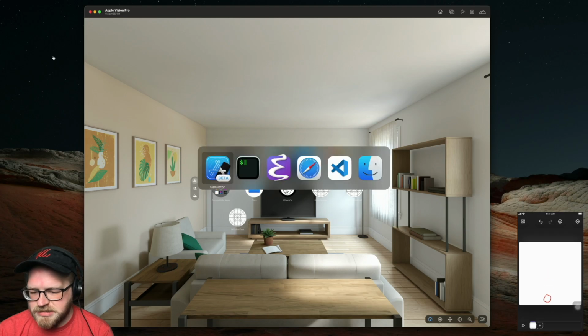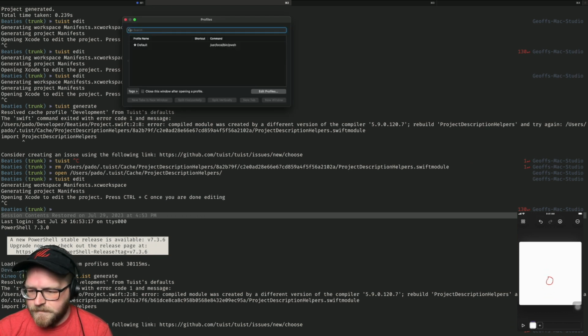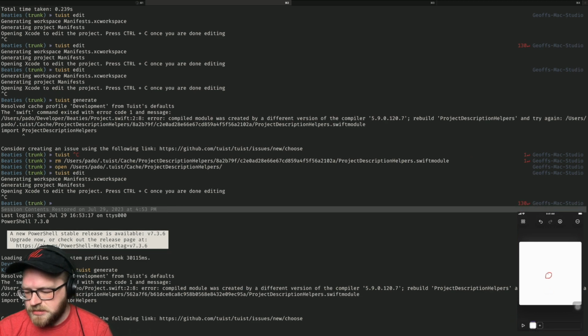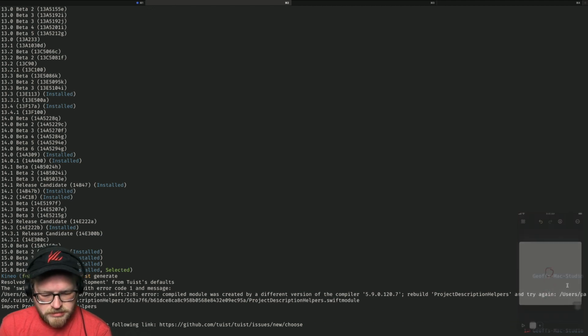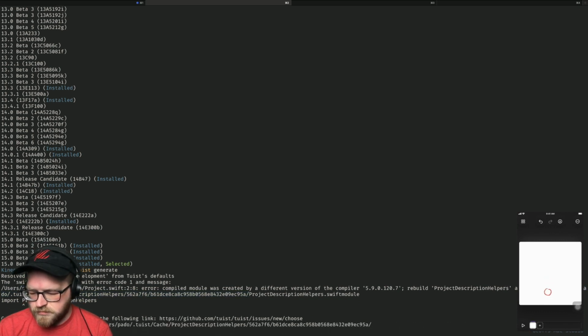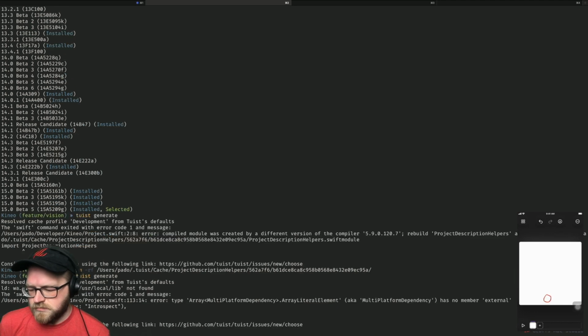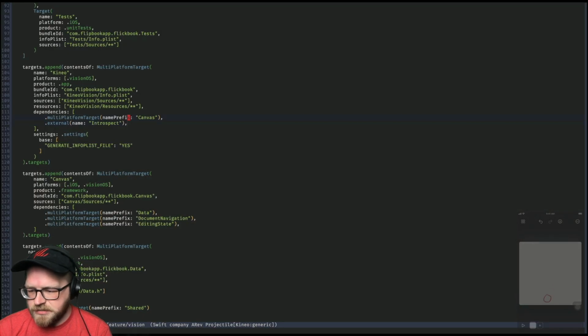Let's actually quit this and try running Tuist generate. Didn't like it. Xcodes list. Yeah, we're using the right one. So what doesn't it like? Just delete this. has no member external. Did I accidentally... Oh, crap.